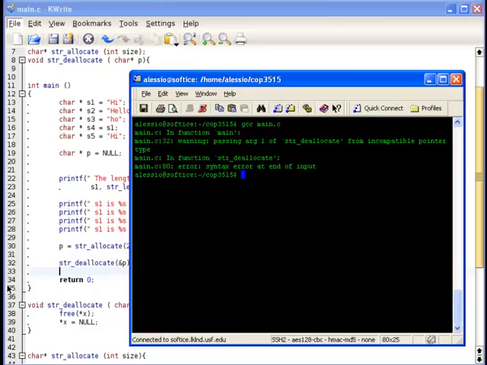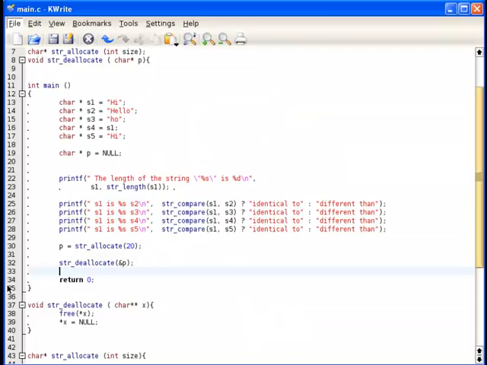Apparently, there are a couple of syntax errors. gcc main.c, line 32, passing argument number 1 of strdeallocate, incompatible pointer type. So let's go have a look at line 32. When we are invoking strdeallocate, we are passing the address of p. This is making sense with what is defined here. However, it's not making sense with what is declared here.